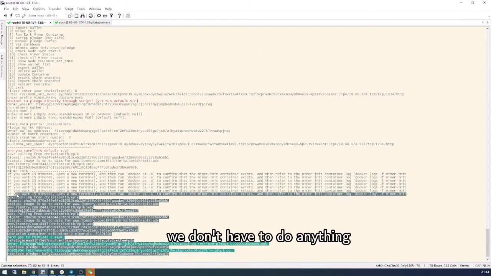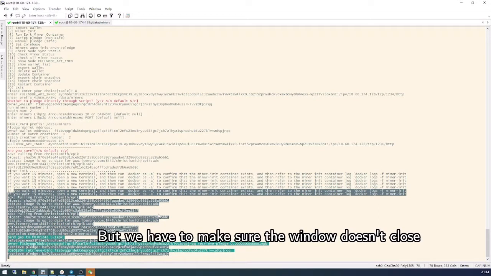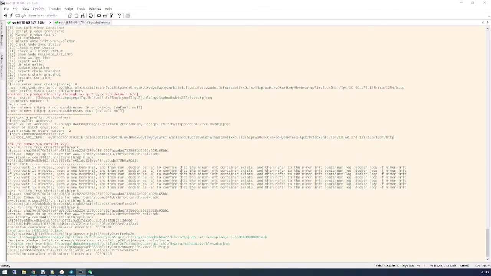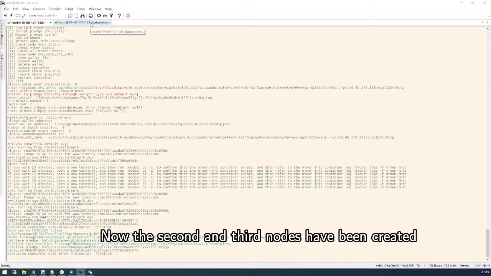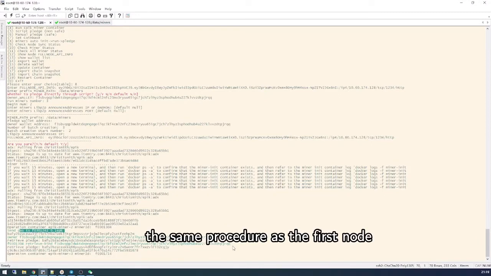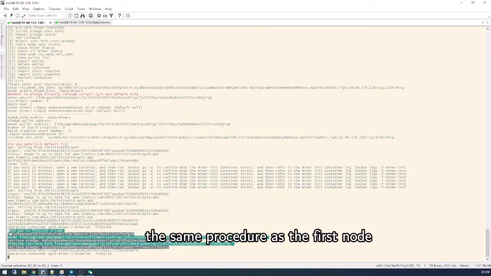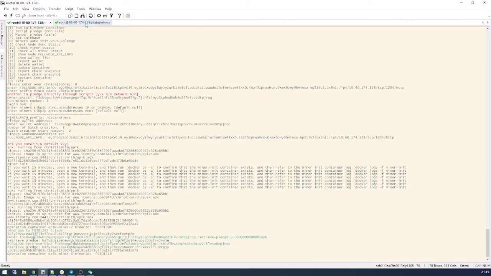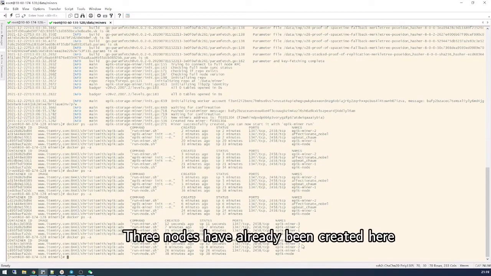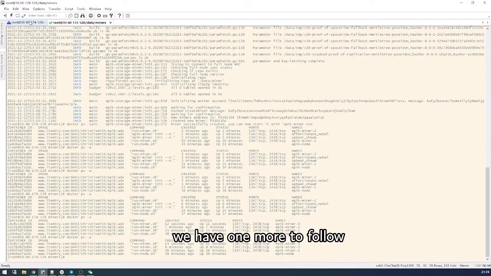In a waiting stage, we don't have to do anything, but we have to make sure the window doesn't close. Now the second and the third nodes have been created. They will start up automatically and use gas free. The same procedure as the first node. Three nodes have been already created here. We have 1 more to follow.